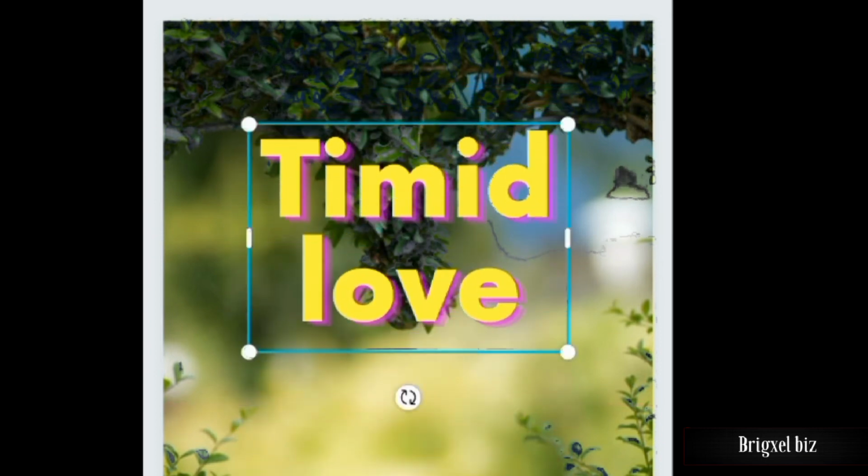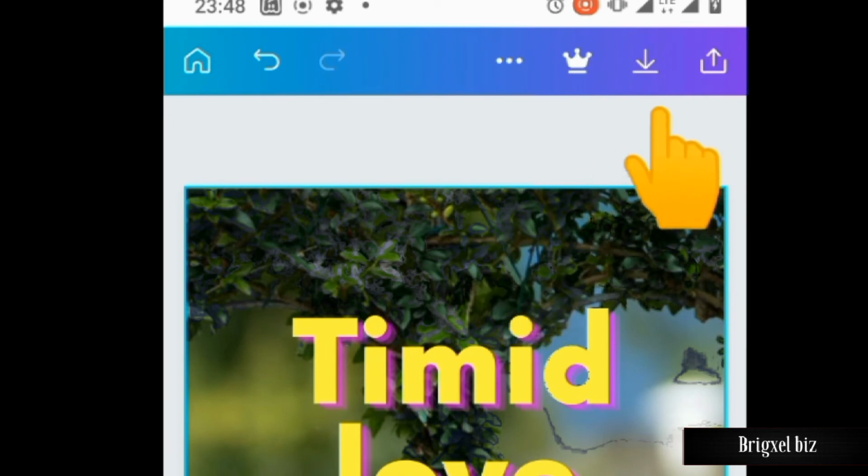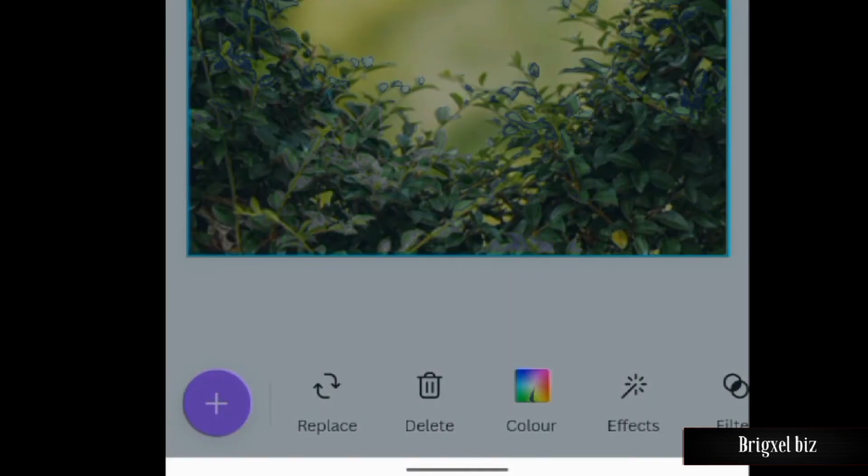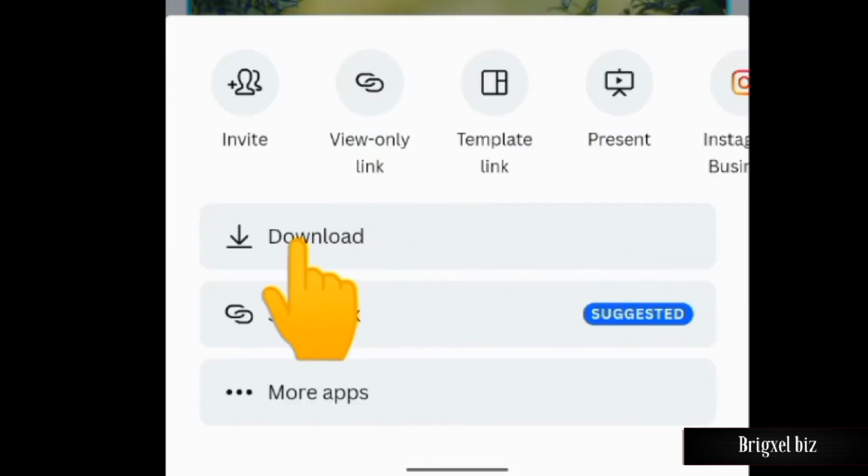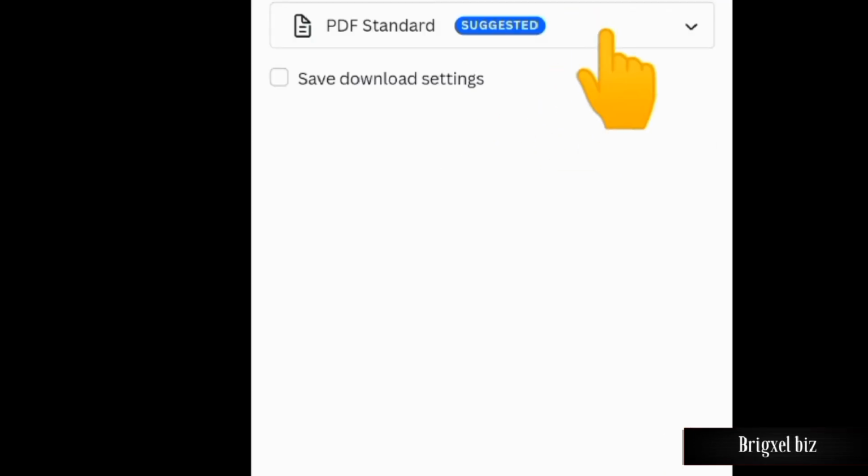If you click this button, or maybe the one beside it, it's going to show you this. You click on the download button, and you can see it shows you the formats that are available. So what you want to do is click on that, and it shows you PNG, JPEG.